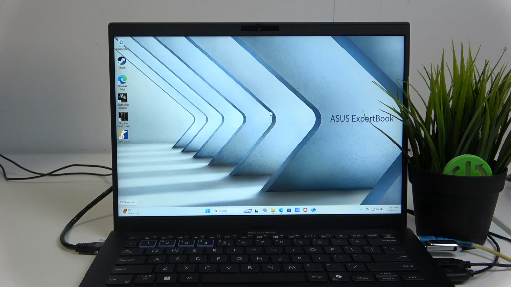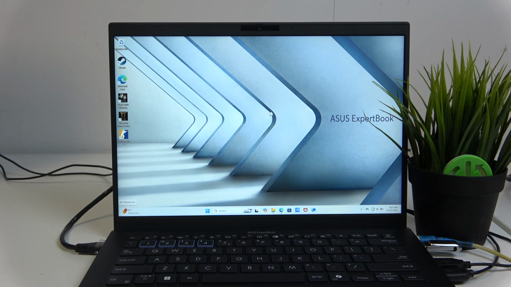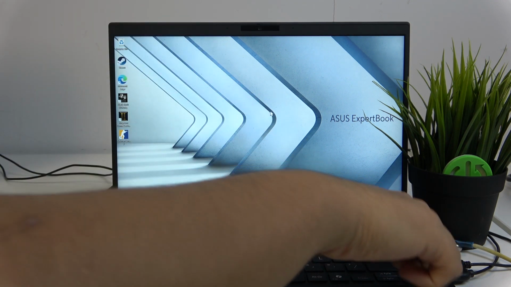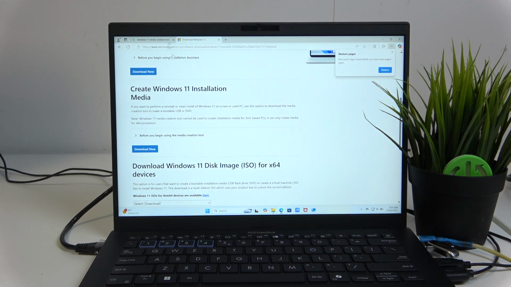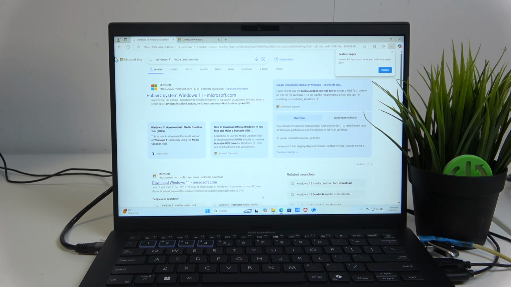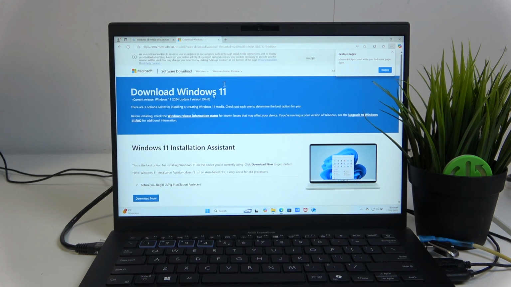So all you need to do first is just plug in your USB drive, which has to be a minimum of 8 GB. In my case, it's right here, this little thing. And now go to your favorite browser and search for Windows Media Creation Tool, and open the Microsoft website right here.